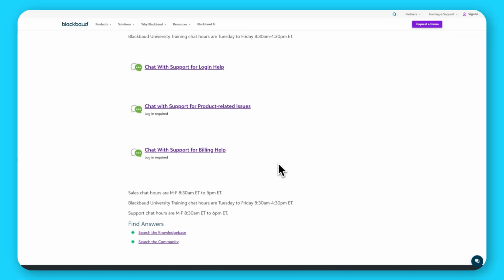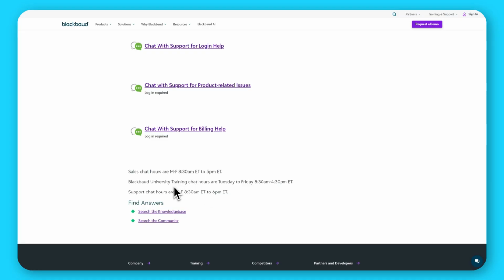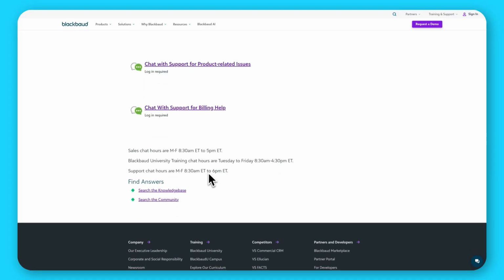Live general support is available Monday through Friday from 8:30 a.m. to 6 p.m. Eastern Time. If you need help outside of those hours, you can access the knowledge base 24/7 to find thousands of troubleshooting guides, or you can jump into the community forums to connect with other users and share solutions.